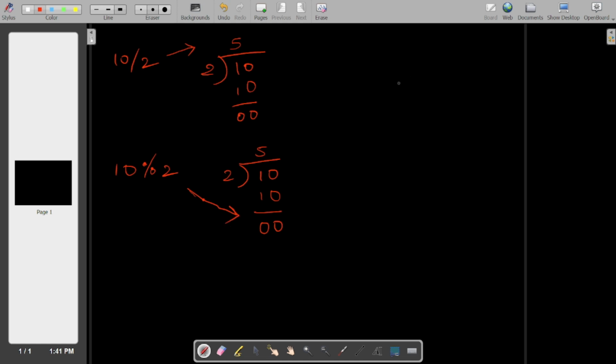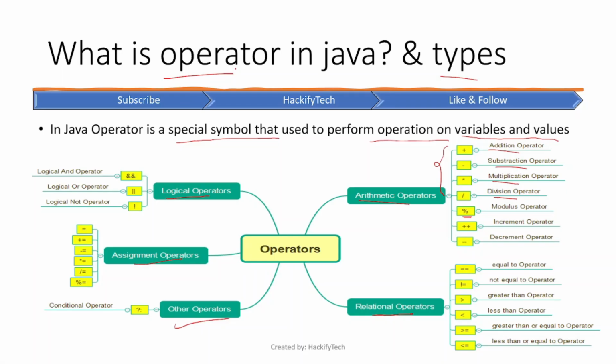Similarly, if you are dividing 11 by 2, 2 fives are 10, and now the remainder is 1. So whenever you use modulus, it will return the remainder. But whenever you use the division operator, it will return the quotient of the number. Clear? If you have any questions, let me know in the comment box.